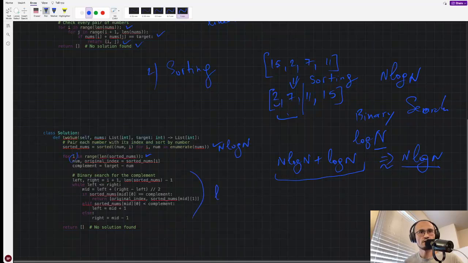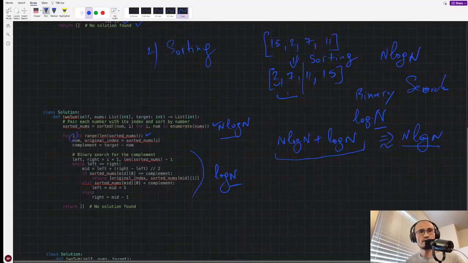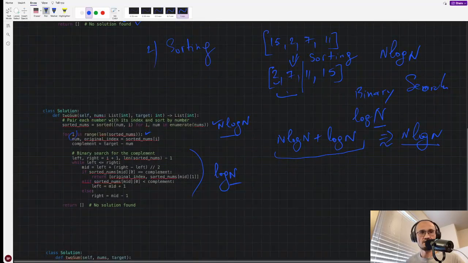This binary search part will be log n. So this is the improvement to our brute force approach. But is this the most optimal solution? So let's see. The most optimal approach, the third one, is basically hashing, or a dictionary, or the hash map.